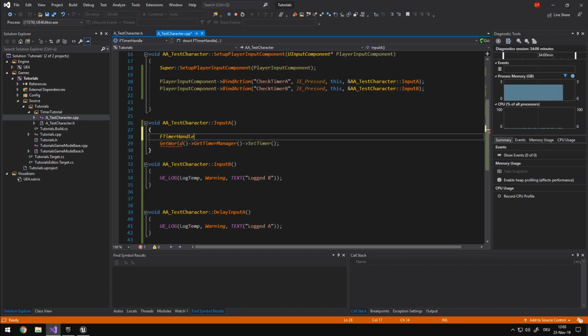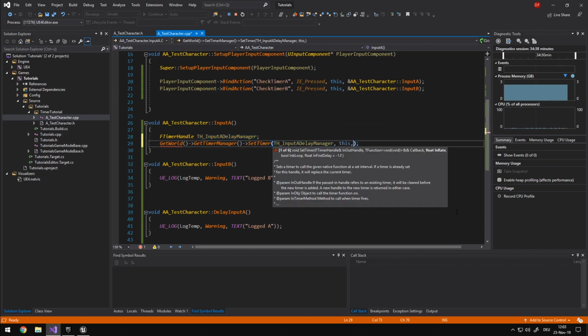So in my case, I'm gonna just make an FTimerHandle, and I'm gonna call this input A delay manager. Oh, that's a bad name, but actually let me prefix this properly. TimerHandle underscore input A delay manager. Okay.